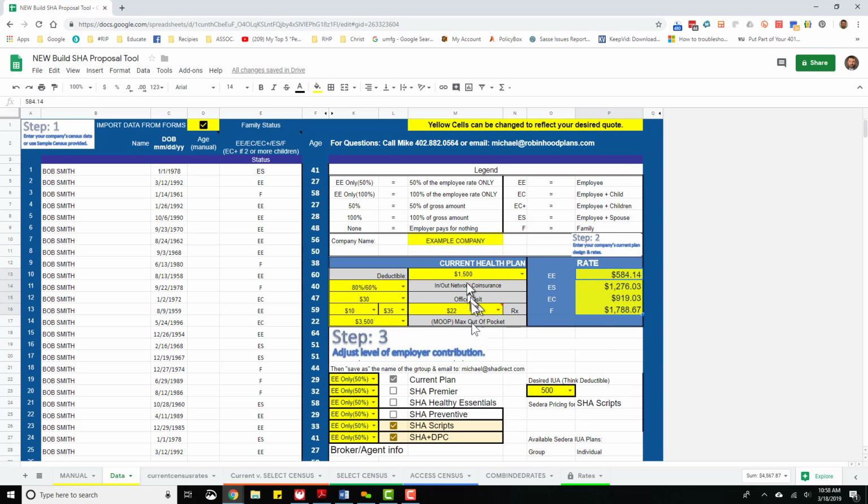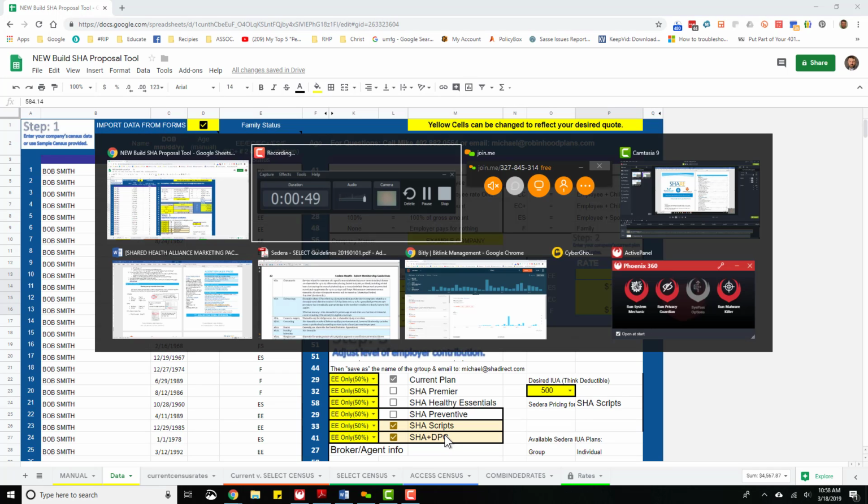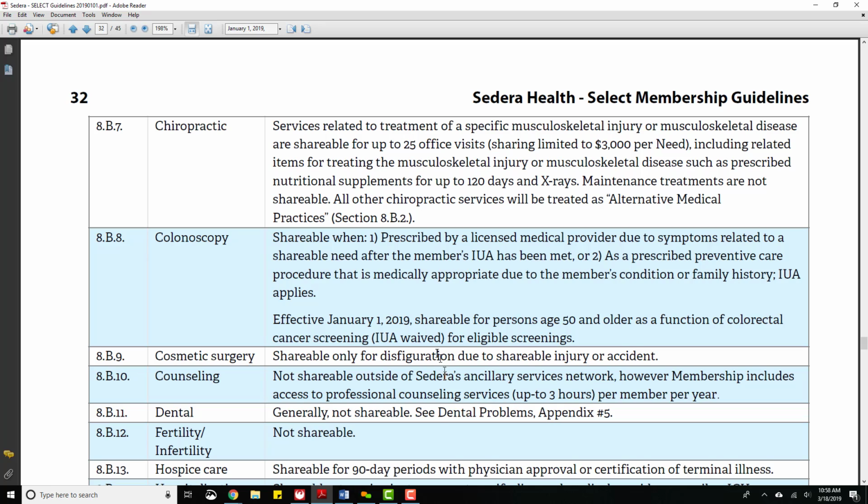self-funded with these rates, this type of plan, and I select a $500 IUA from Sedera, Shaw DPC, and that's going to have the Scripps plan plus Shaw or Sedera this year added a couple of things that are pretty fantastic. Effective January 1st of 2019, colonoscopies are covered. They're shareable. Covered's the wrong word. They're shareable with persons of 50 years of age as a screening.